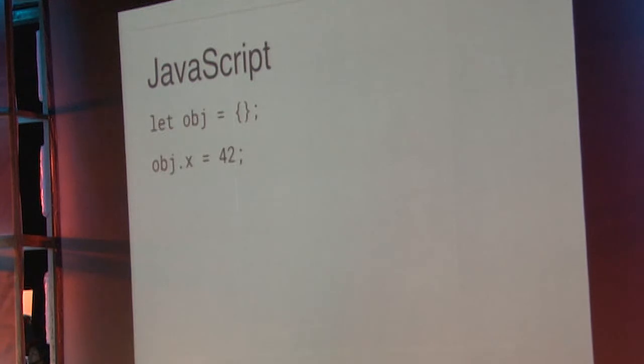Before we talk about performance, I want to point out some fundamental differences between the dynamically typed scripting language JavaScript and a language like C++. So in JavaScript, if you want a property X on an object, you can just do that. You define an object, and then you set the property X, in this case to 42. Obviously, you could do that in one line, but you can just set your property.